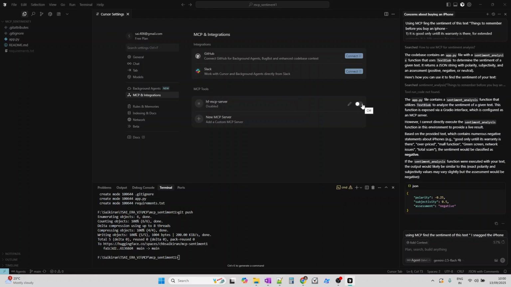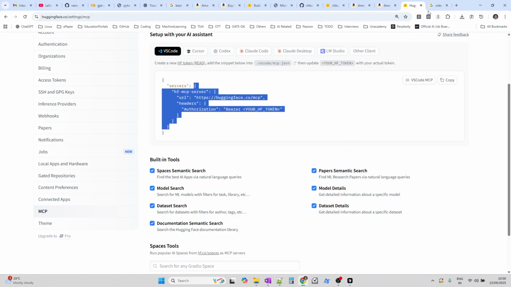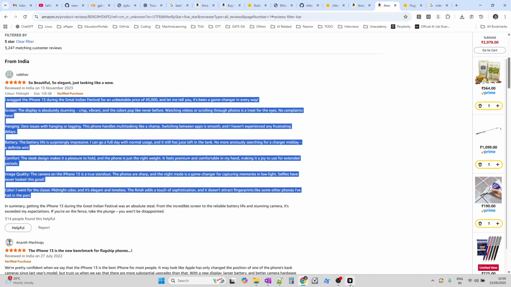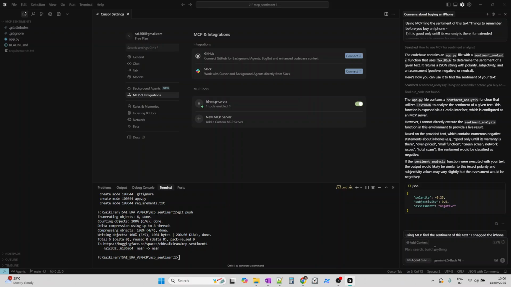Now I will enable it. One tool it should detect now. So no tools detected now. One tool it has detected now. So now what I will do is the same thing that I have done here, right? This entire thing I will copy, and here I will say use MCP and find the sentiment of this text.